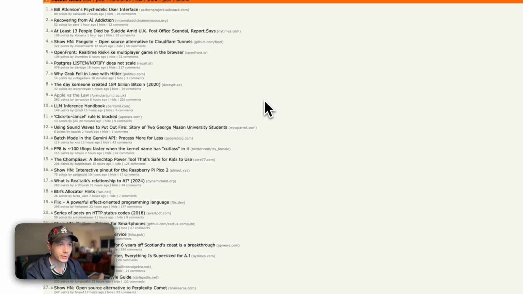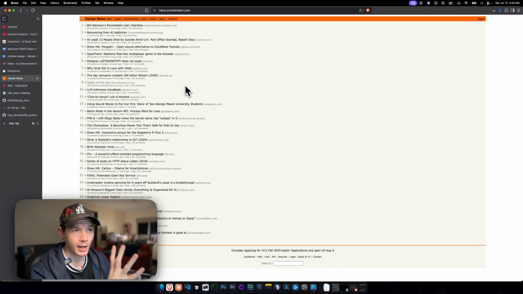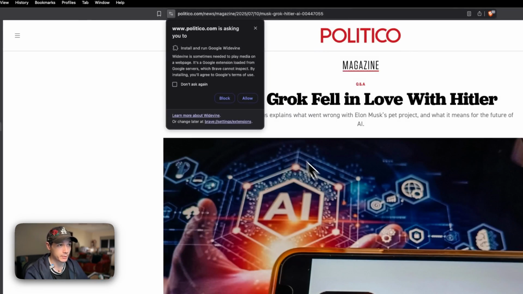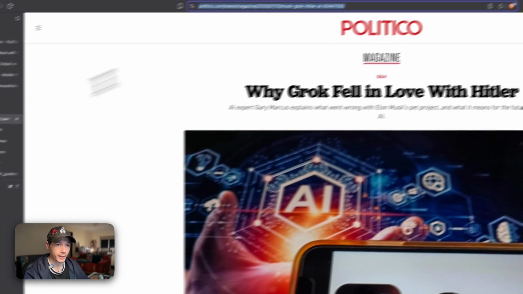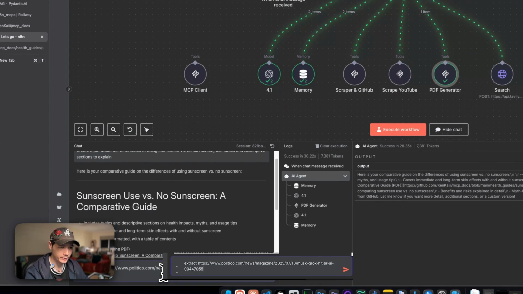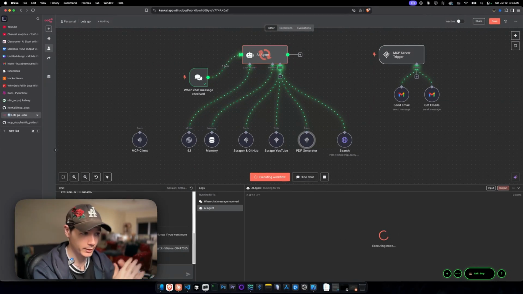And let's give another little demonstration here as well. Let's say, for example, I wanted to get an article, all right? So let's just take this one here about Grok, okay? So we have some text, we have some imagery as well. Let's just copy that. We'll come over to n8n, we'll paste it in here, and I'll just say extract. All right, and we'll let that run through, and I'll get back to you in a sec.